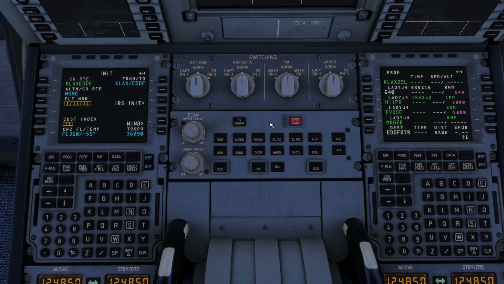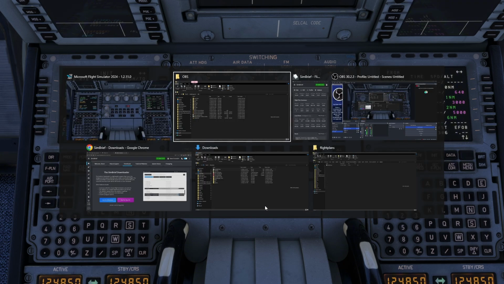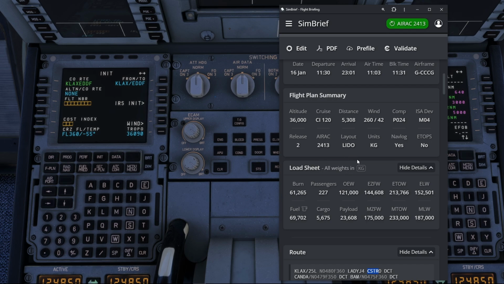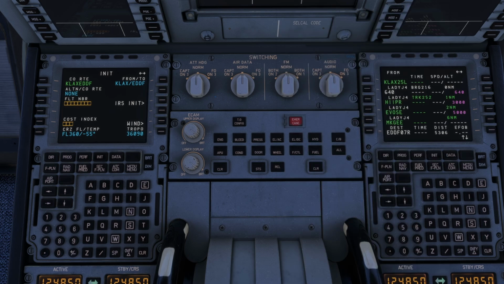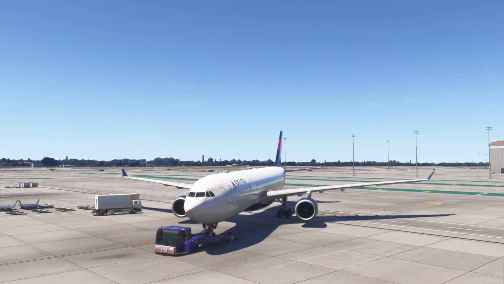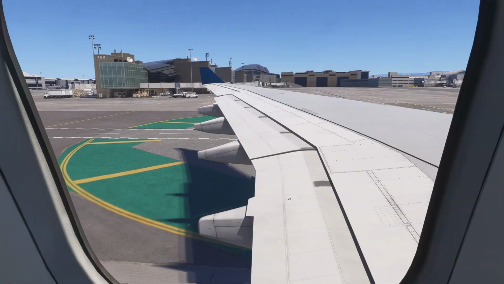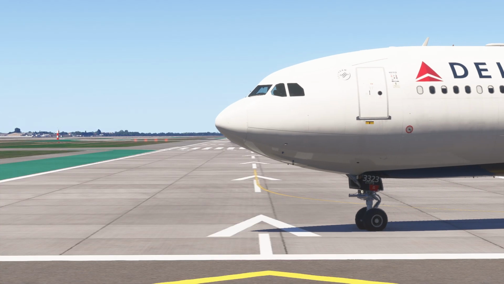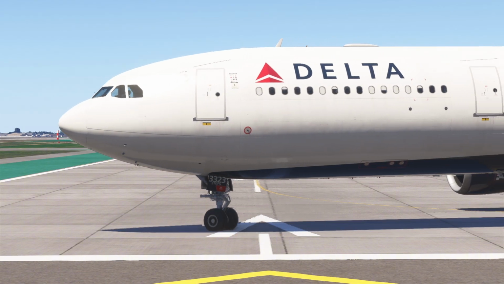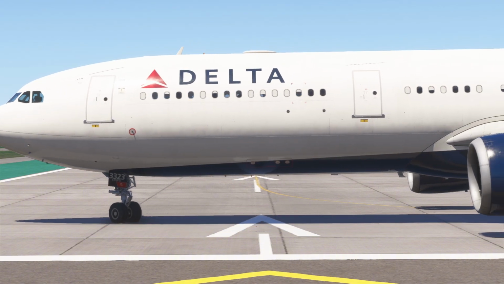If we now wait a couple of seconds, the overall distance is now 5,306 nautical miles, and if we take a look at SimBrief, it is 5,308 nautical miles, so it's perfectly matching. So here you have it, a simple solution for a problem that has been in the sim for a couple of weeks now. Hopefully Microsoft, Asobo and iniBuilds will work on a fix.